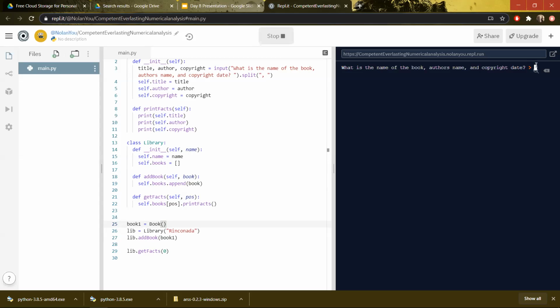So author, name of the book, Harry. Let's just simplify this. HP, oops. Let's run that again. HP, JK, and 1999. Okay, and see it prints it out here when we run lib.getFacts.